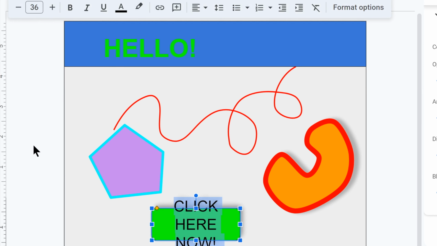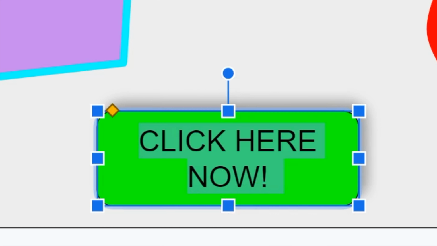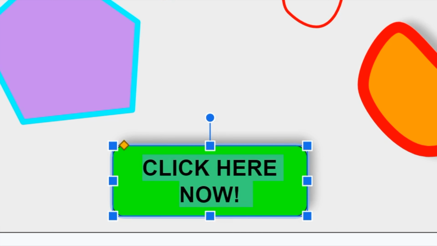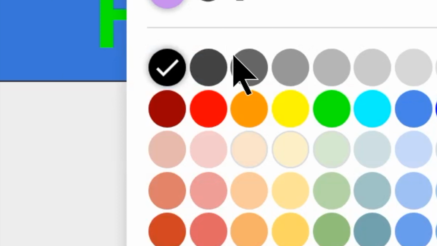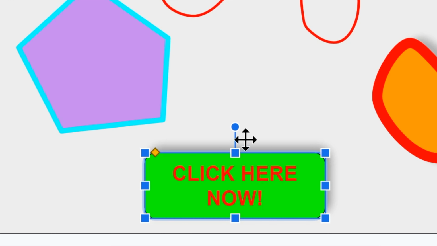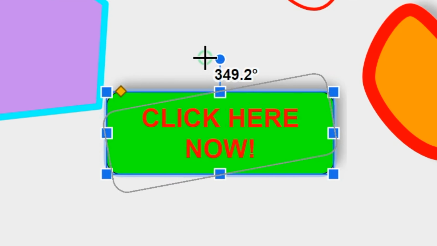Oh my god, too big. Go back, change it again, make it a little smaller this time. Just right. Should we make the text bold? Yes, we should. Should we make the text red? Aye, Captain, we should. And now just drag the shape up a little bit and tilt it to the side.